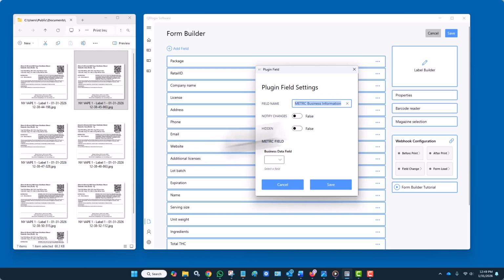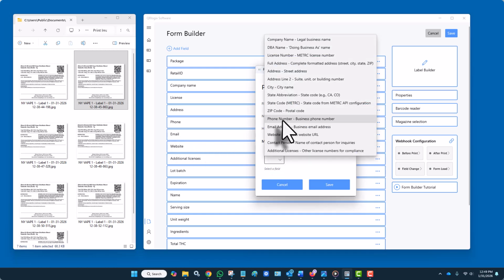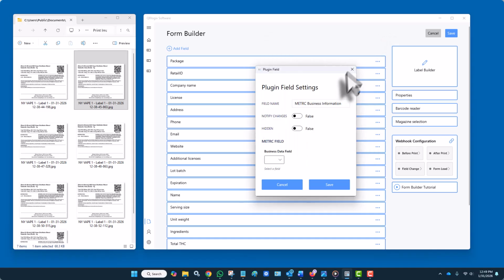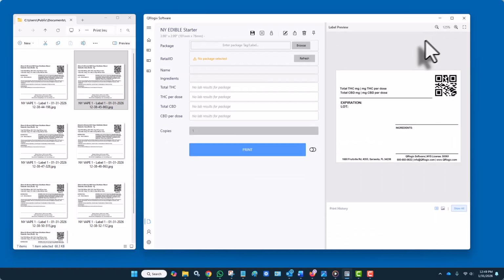The next one is business information. This is all the information like phone number, zip code, address, website, license information, etc. And if you recall, that information automatically maps to the label. So you want to make sure you've got that set up in your Metrc profile in QR Logic software.